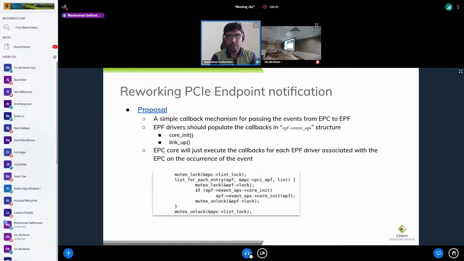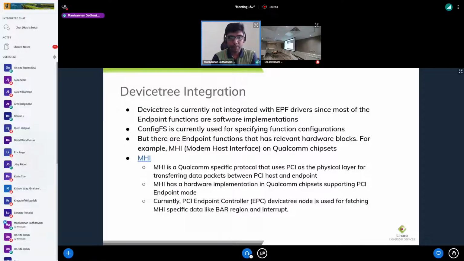Okay, so the next topic is device tree integration. Currently the device tree is well integrated with the EPC drivers, because most of the endpoint controllers are defined in the device tree, like any traditional PCIe controller IP. That works well. The EPC drivers can make use of the platform data, and extract all the information like register and IRQ from the device tree.